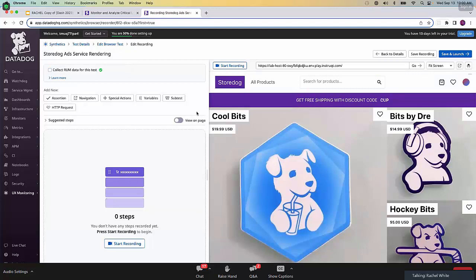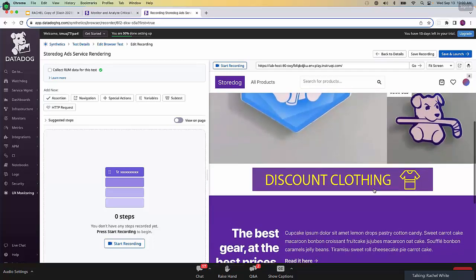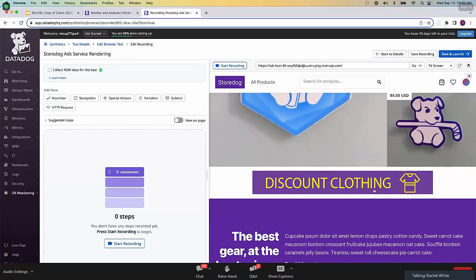So what we're going to do here now is make sure that the collect RUM data for this test button is unchecked. That's just so we don't have our own tests populating in the RUM data. And we're going to set up a little test here, so we know that it's the ads thing that we're having issues with.